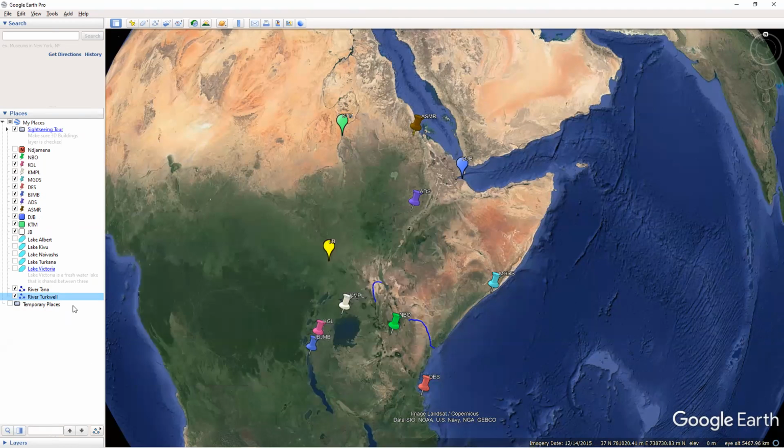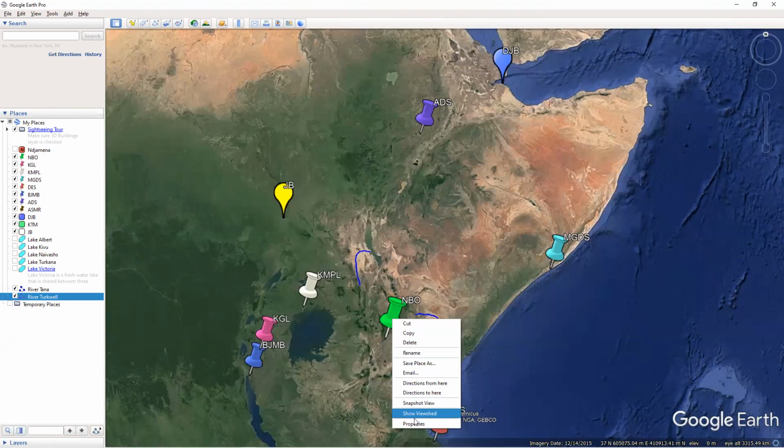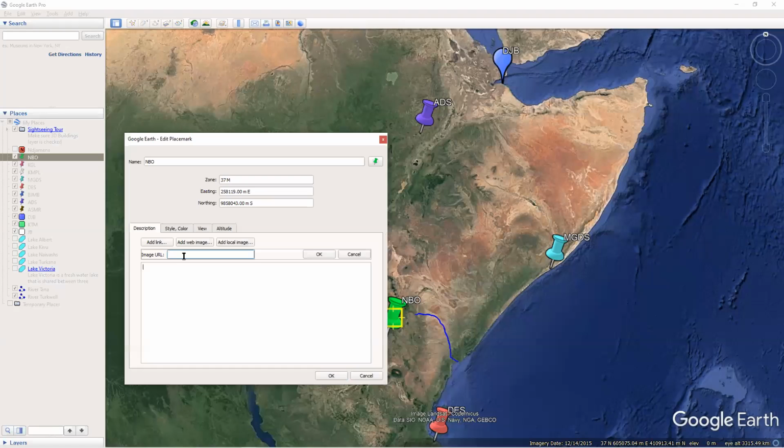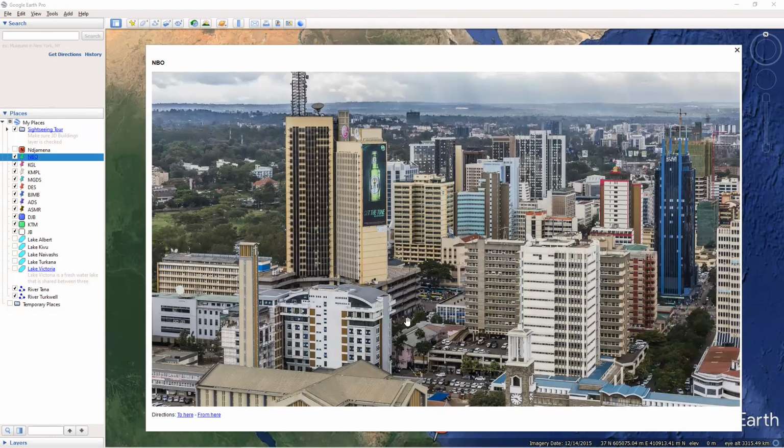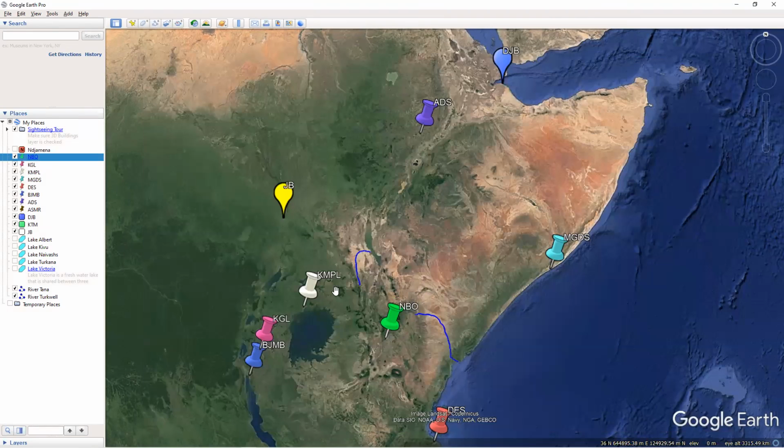You can also right click on NBO in the map similarly and click on properties. And then you add a web image. And then you can just paste there, and then you click OK. Then you can click OK. So when you click on NBO, this is what appears, the image. When you click on NBO, the image appears and you see some directions, go to here, from here, and then you have the title NBO. And you can also open the image from wherever. If you click open image, it's going to open that image in the browser. So we'll close that.